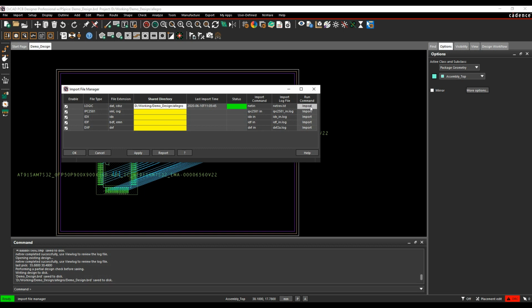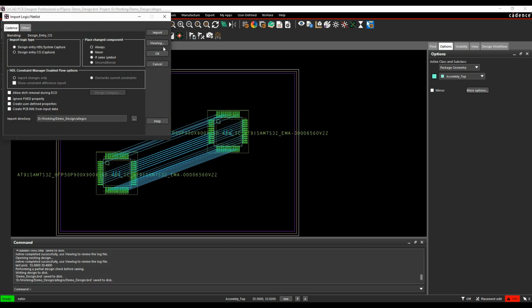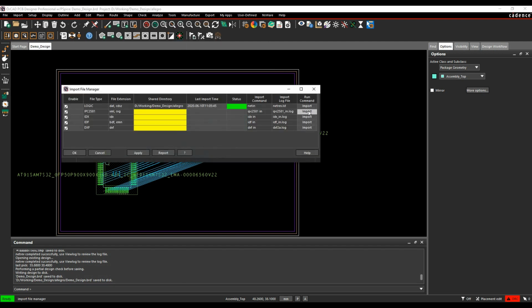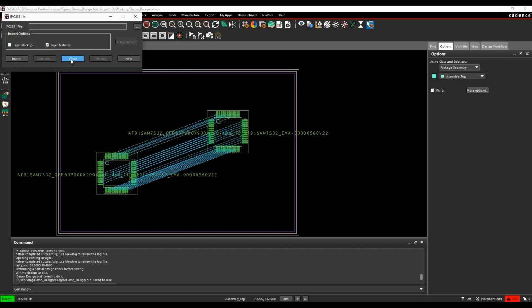You can actually click on import and it would then run that specific command. So if I click on the netlist one, it would bring in the import logic one. If I go to import file manager again and click on import for IPC, it shows the IPC import.